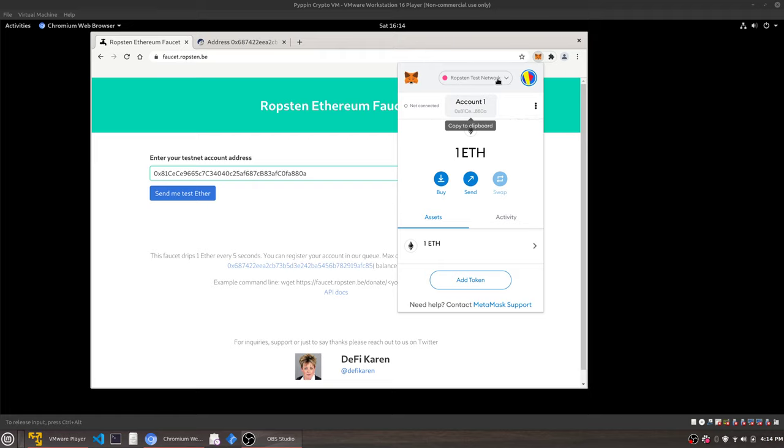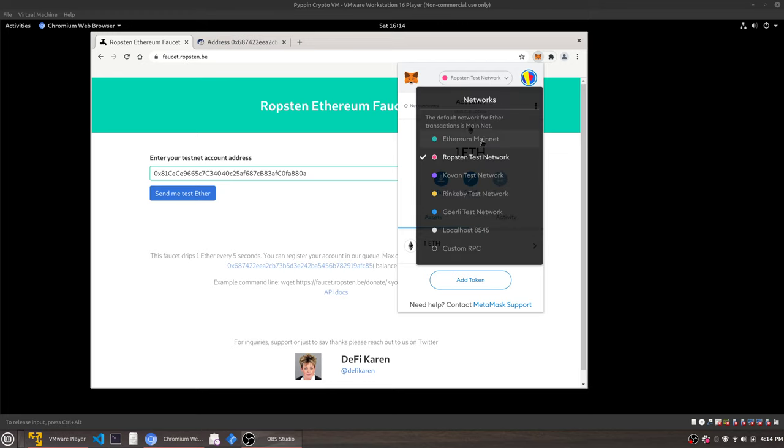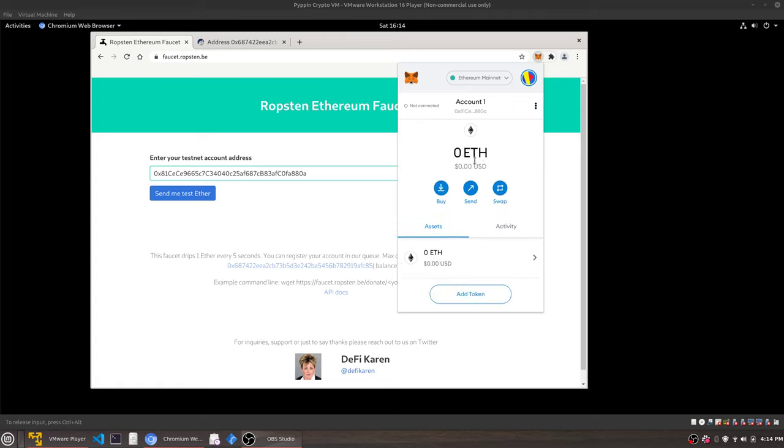But again, now, let's say, for instance, we want to change networks, right? Let's say we're done working on Ropsten, right? Let's say we want to go and communicate to the mainnet, for instance, right? If we do that, oops, we have no money. We've been robbed. We just got robbed in this video.